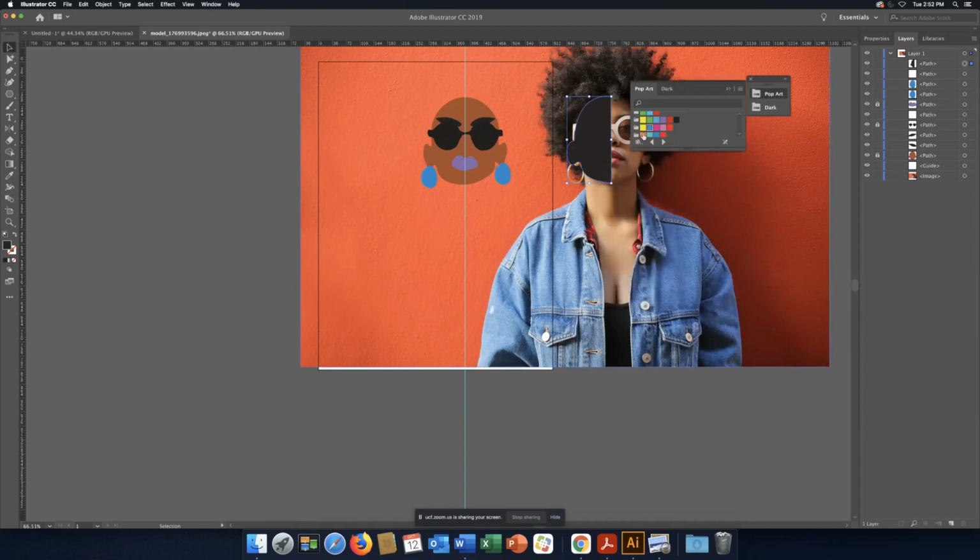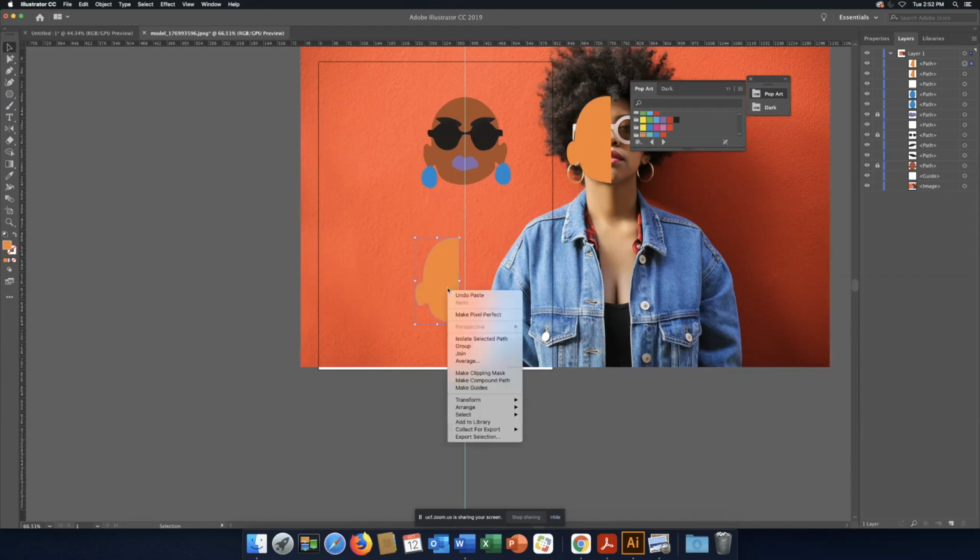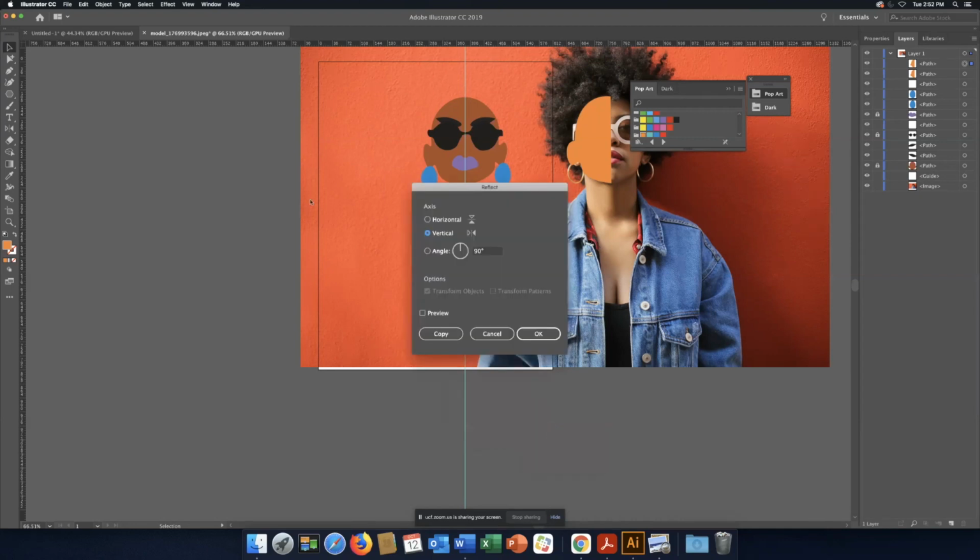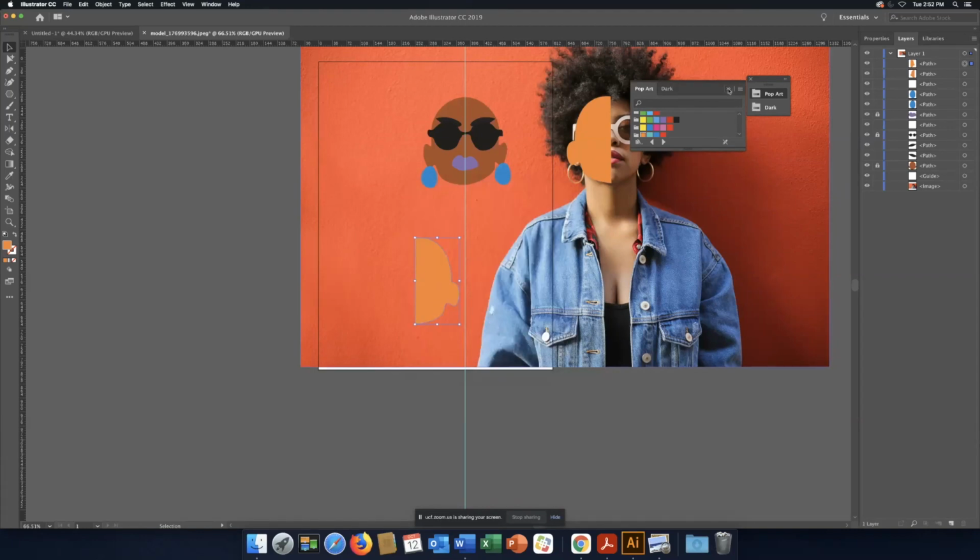So after I've got one side, I want to recolor it just so I can see what I'm doing. And then what I did was I simply copied this first half of the face and then I used transform to reflect this, but you also can use the reflect tool, which would be clicking on the center guide to set a reflection point, and then clicking the shape, holding Shift, Alt, or Option, and then dragging a reflected copy of the shape. So there's two ways to do this.